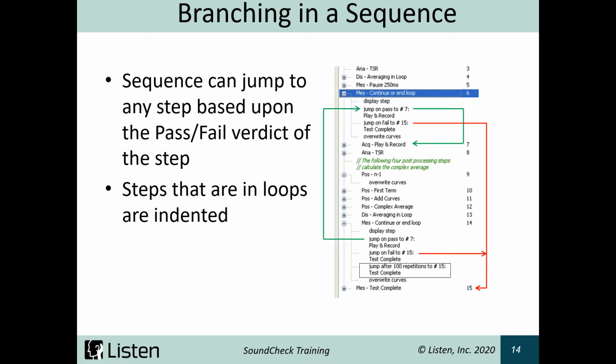So in this sequence, we can see step number 6 is a message step, continue or end loop. This is actually just going to ask the user, do you want to run the sequence or do you want to end it? We could click yes or no. And if we jumped on pass, it's going to jump to step number 7 and go into this loop. If the step failed because we said no, it's going to jump to step number 15, which just says test complete. So if we say yes, it's going to run the test. If we say no, it's going to say step complete.